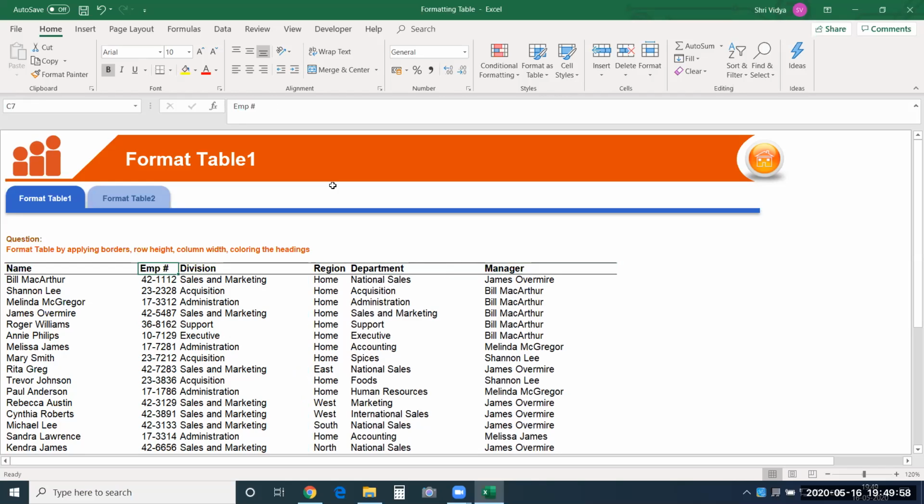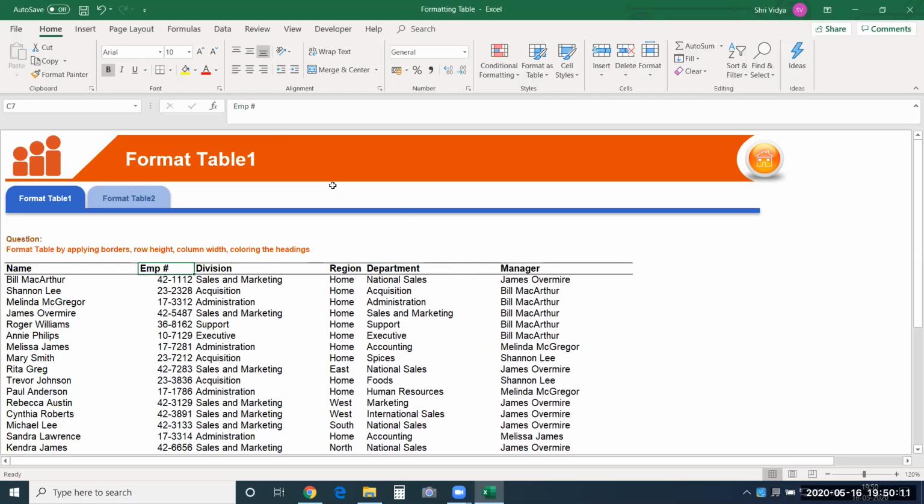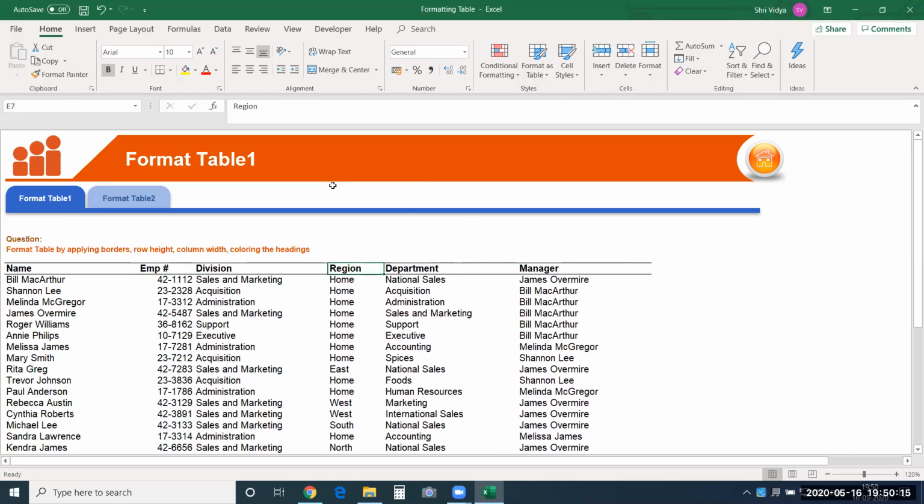Now with employee number, I can't do that because I don't want it that wide. I'll change it again. Alt O C W. This time I'm going to give 10 as the width for it. The same width I would like to give for region. So I'll just say Control Y. So done with this, we are done with the column width.